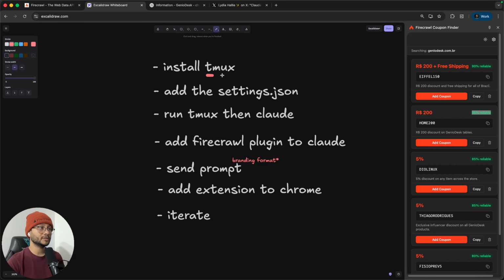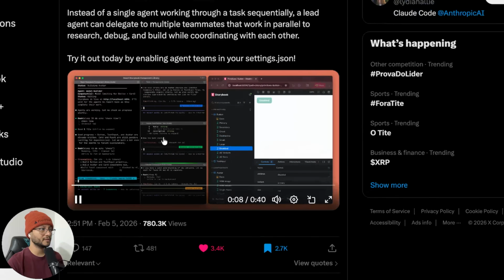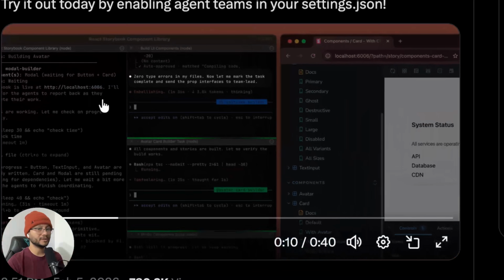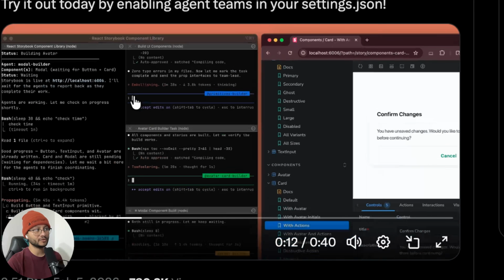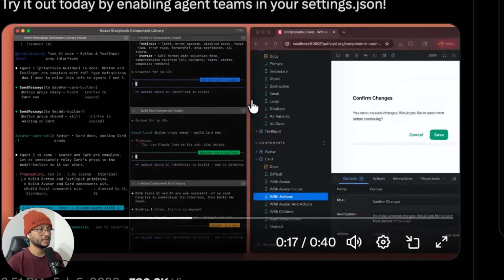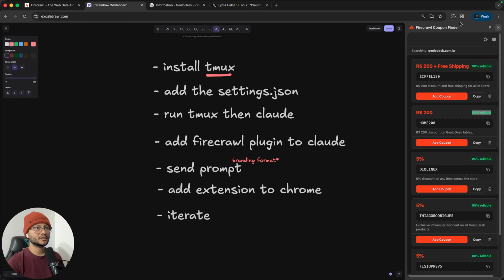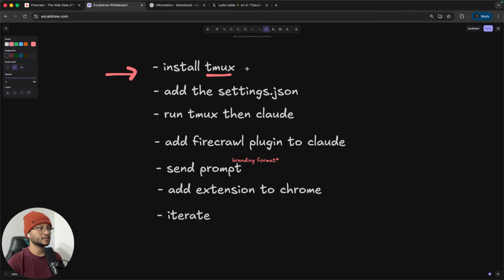For that, we'll need tmux, and if you don't know what I'm talking about, it's basically this. Look how brilliant it is to just see many different versions of Claude Code running from a single orchestrator agent. This is exactly what we're aiming for. So let's get started. First of all, you'll want to install tmux.